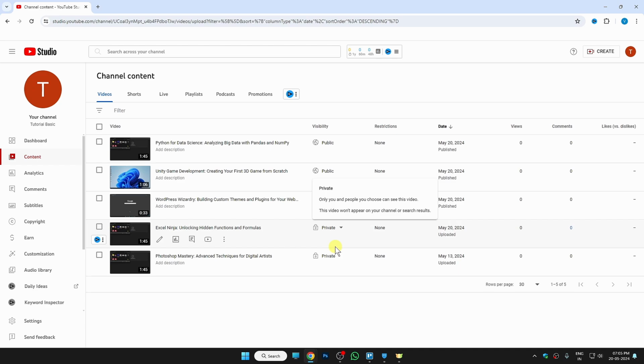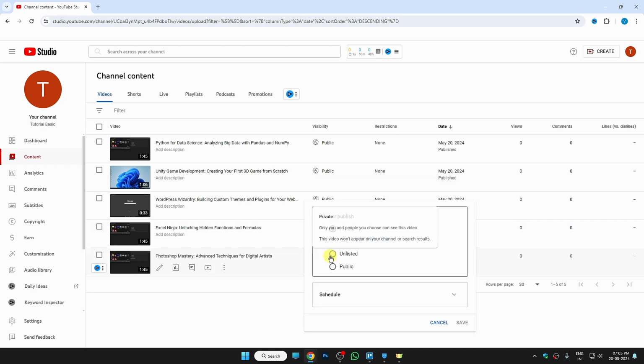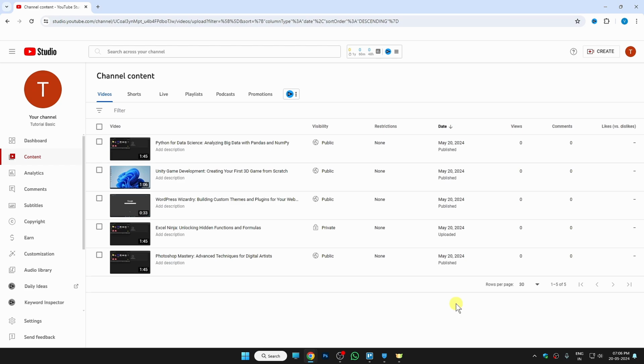How can I do that? Just hit on the private button and then you will see these options where we have to tick on public and just hit on publish, and yeah, you are done. This is how you can publish your videos from private.